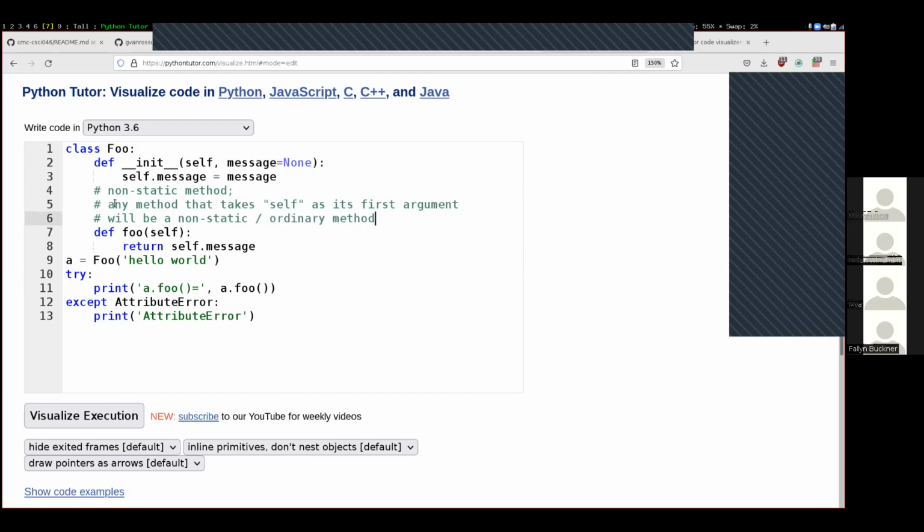This is not a hard and fast rule in Python. Python never looks at the names of your variables to determine what it's doing, but this is a convention that is so strong that if you were to break it, then Guido will personally come and yell at you. If your first parameter here is self, then you are always an ordinary non-static method.